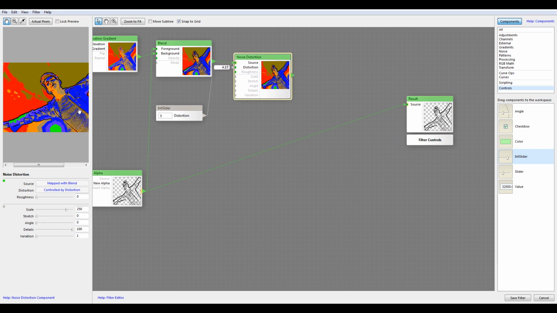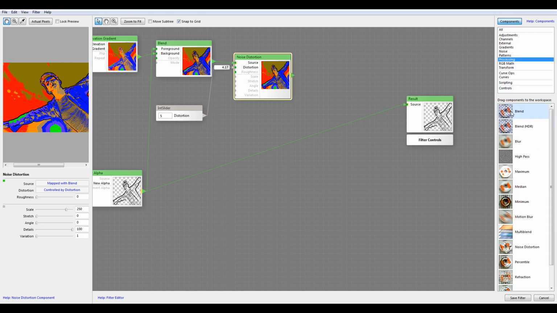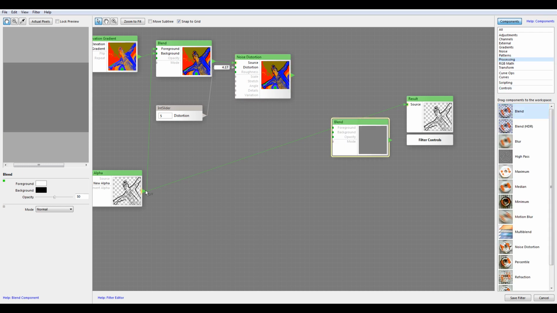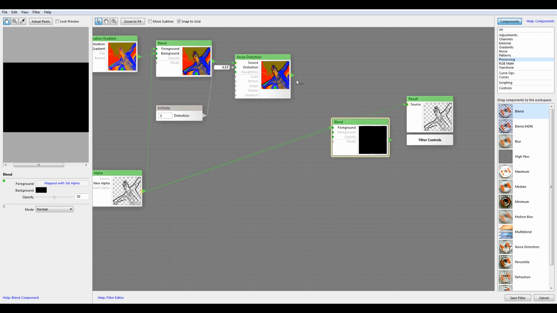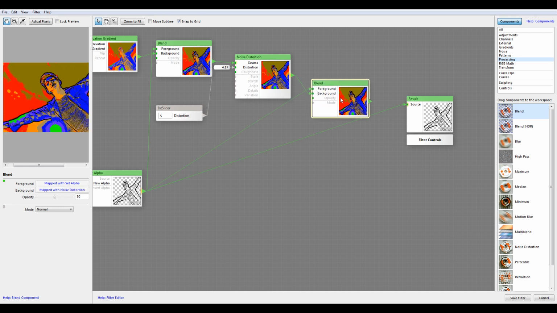Next, I still want to have some normal outline as well, so we'll do just one more blending. Just connect again foreground and process to background.